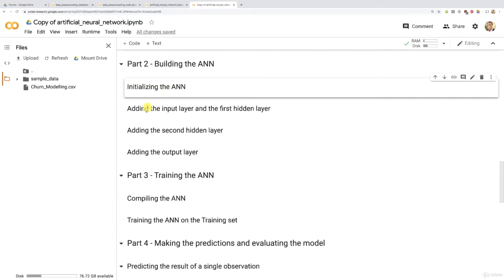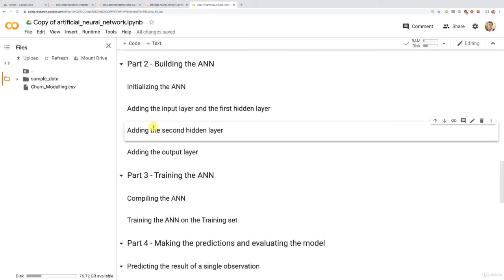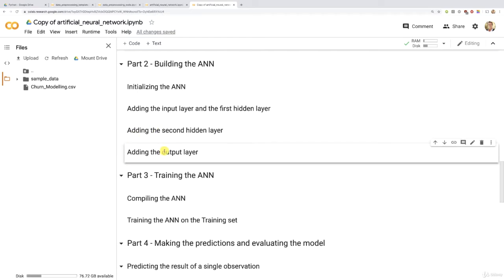Then we will add the input layer and the first hidden layer, composed of a certain number of neurons which we will choose together. Then we will add the second hidden layer, in order to build indeed a deep learning model as opposed to a shallow learning model. And then finally we will add the output layer, which will contain what we want to predict. All right, let's do this. We're going to tackle these 4 steps in this one same tutorial.